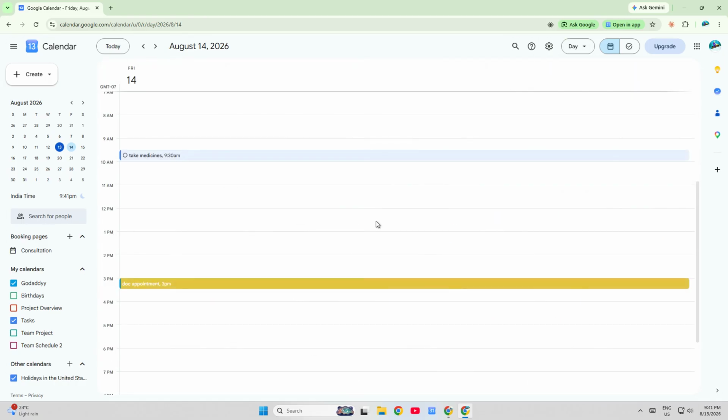A good planning routine is to check your calendar every morning or the night before. Look for upcoming events, tasks that are due, and any gaps in your schedule. This gives you a chance to prepare ahead of time, avoid conflicts, and feel more in control of your day. The more often you review your calendar, the more useful it becomes.